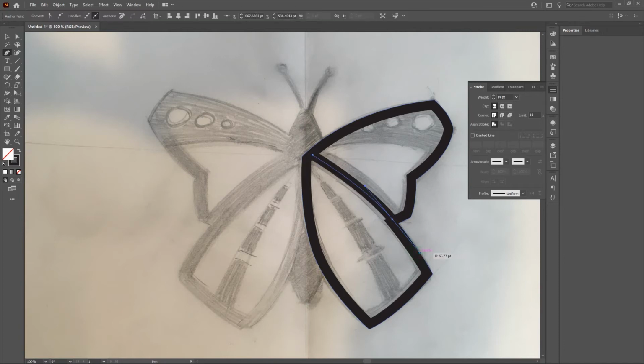And once we've done that, notice if we grab our selection tool that our stroke cannot be aligned to the inside or to the outside. The reason we can't do that is because it is not a closed shape. Instead, what we're going to do is we're going to increase the thickness until it occupies that entire shape that we want. Let's go ahead and deselect right there. That looks pretty good right there.